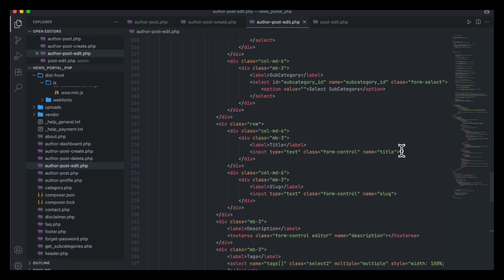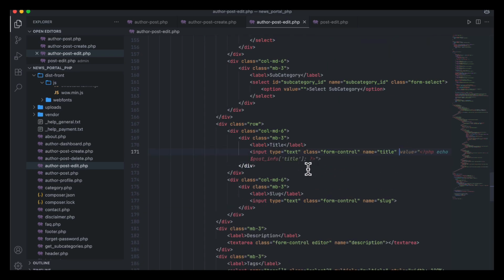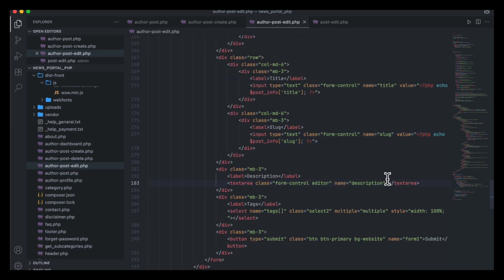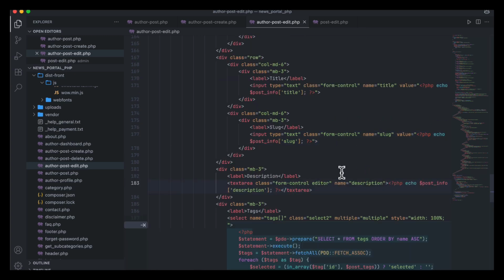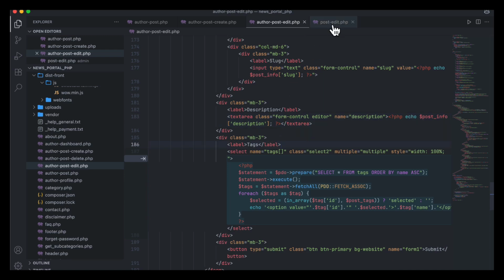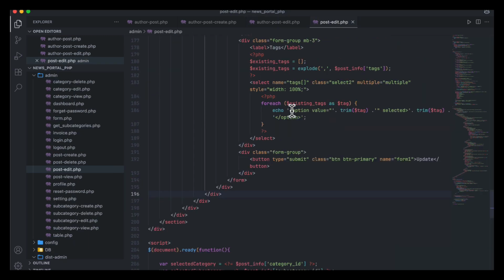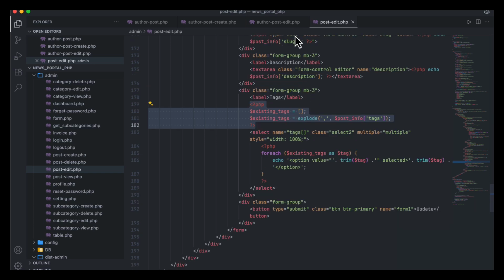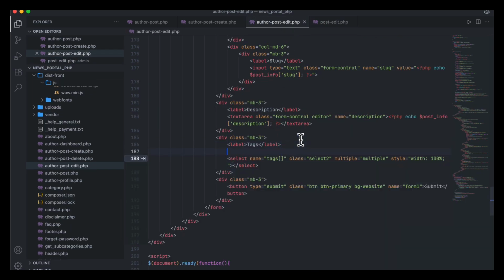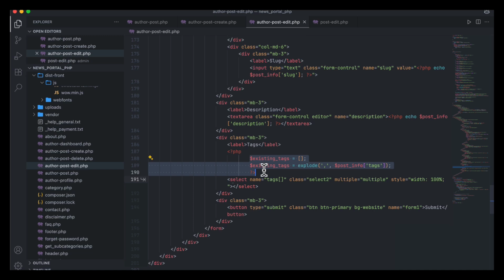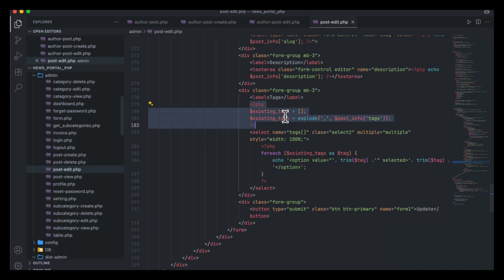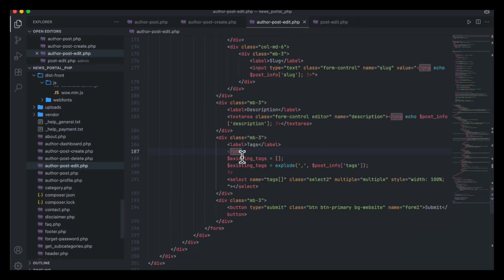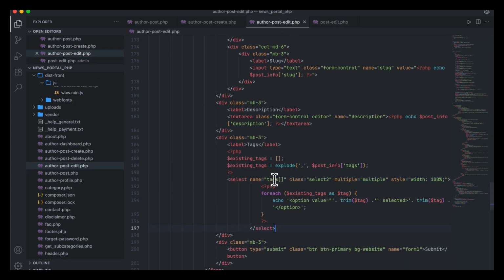Now I am going to the title section. Here you will have to call the value, that will be post title, the slug will be post slug, there is a description, and here it will be post info description. And in the case of tags, what I did, you see existing ones are like this. So here I am going to write this one, that is like this one. And now the select tags, I am going to copy the complete select box and paste it here.